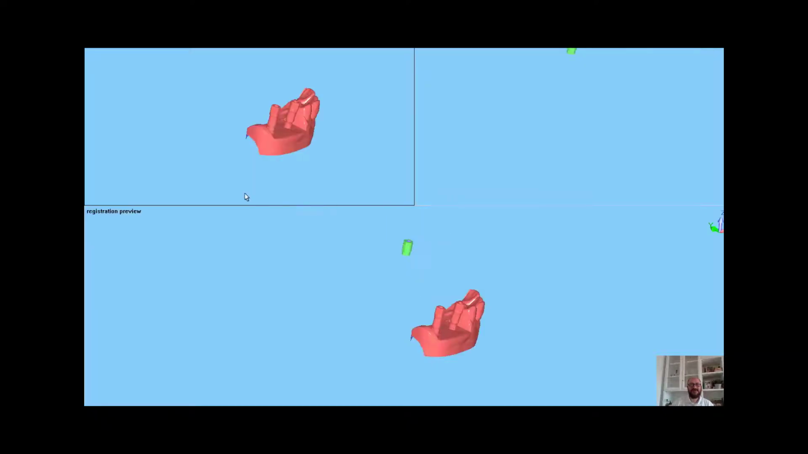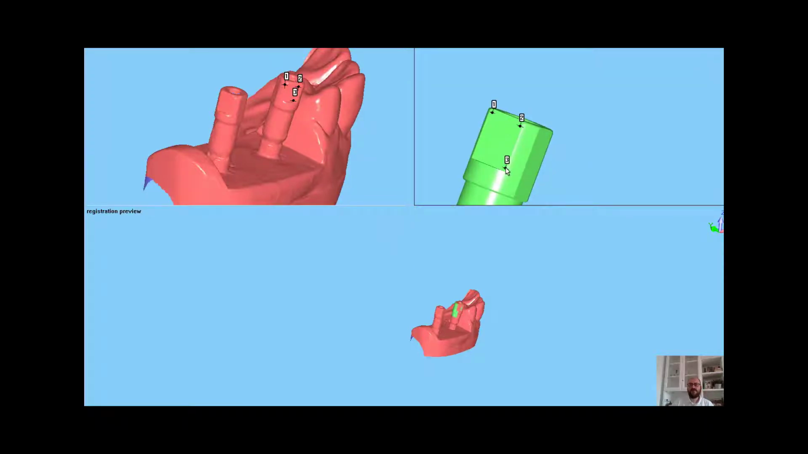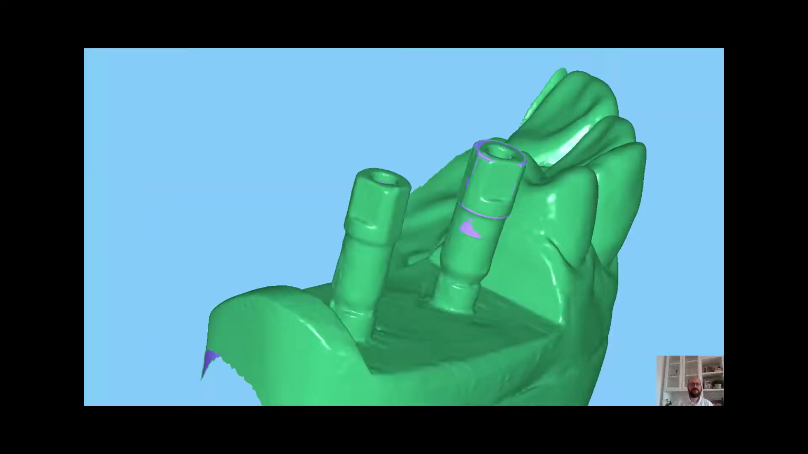Without saving, it's so complicated to get the final result. So let me repeat, 1, 2, and 3. Let me rotate it. 1, 2, and 3. And apply.